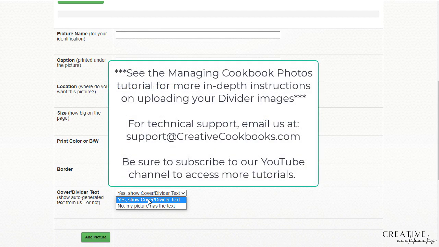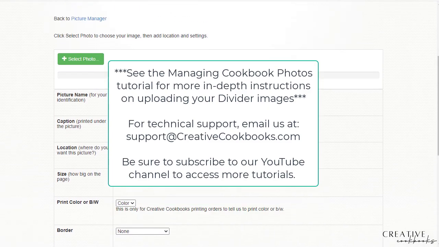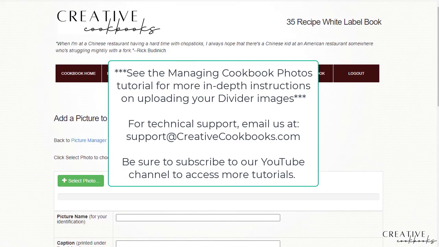And that concludes the tutorial on building categories and dividers. If you would like some more detailed information on entering the cookbook photographs, go and see our video on the cookbook photo manager specifically. So thanks guys, we'll see you again on another tutorial soon.